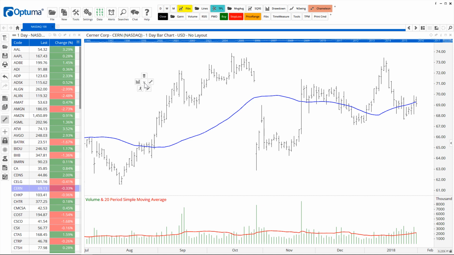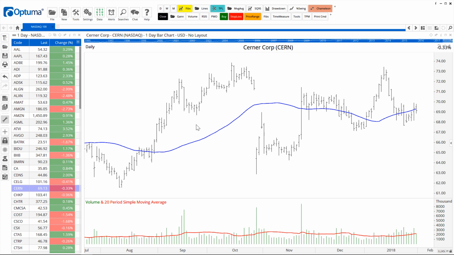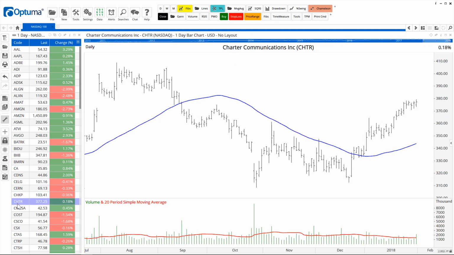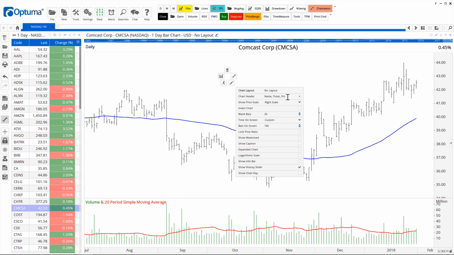So right-click, go to the pencil, which is the properties. You'll see header. Now, if you haven't created any yet, then there won't obviously be anything in the list. But here's an example. So this is a simple one. This is just name, ticker, and I've got the time frame on the left and the daily percentage change on the right-hand side there. And like everything else, when we scroll down, everything updates as you would expect. So that's a simple one.